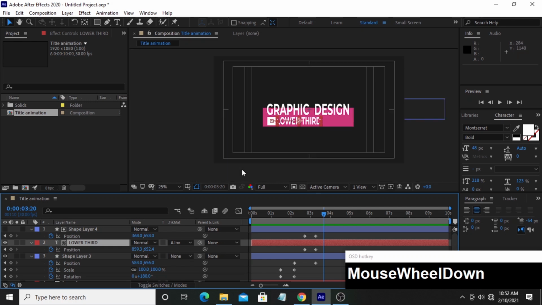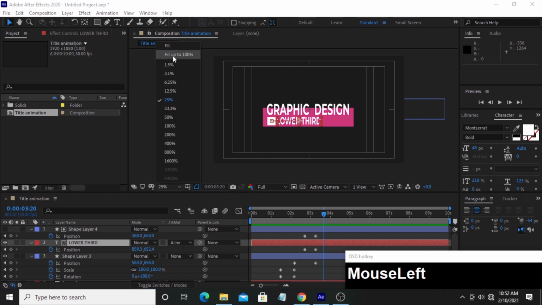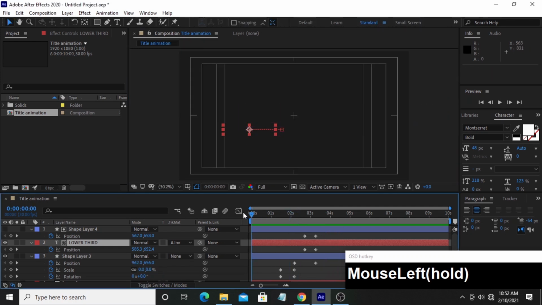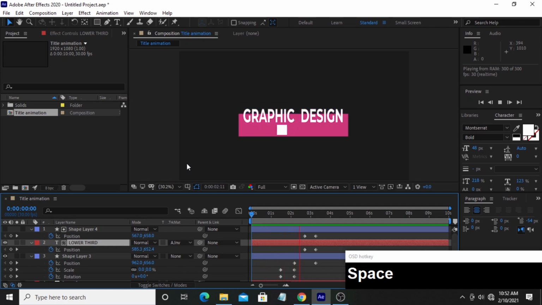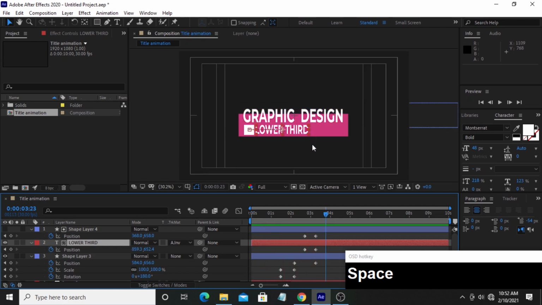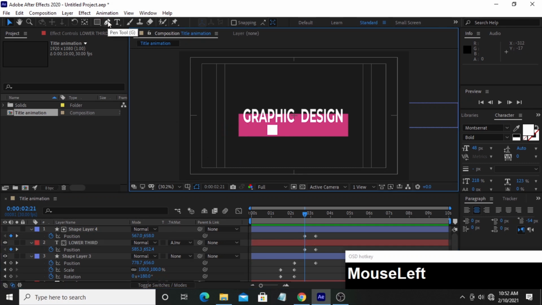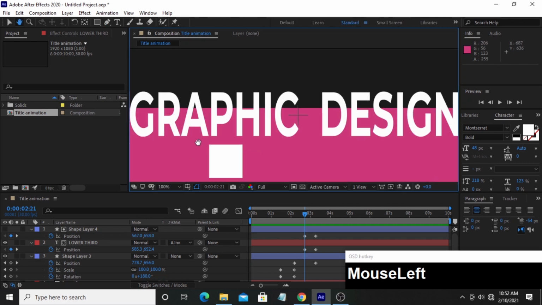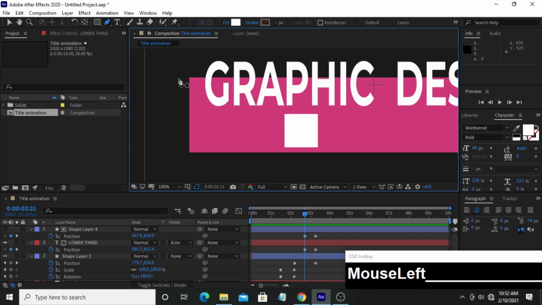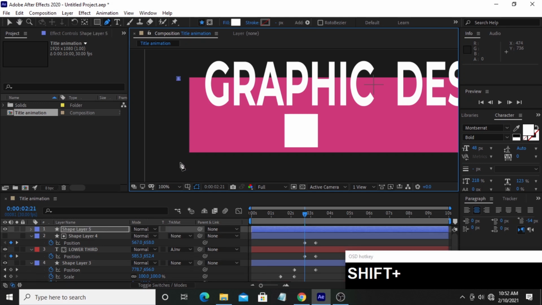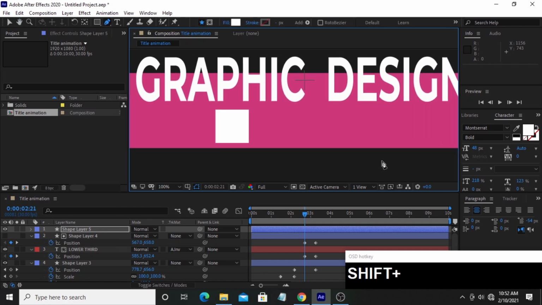So now let's check our whole animation from the beginning. Okay, our lower third is almost complete. We are going to make just one more adjustment to it, while the text is revealing. Deselect everything, select the pen tool, zoom in a little and make a stroke right here. Hold the Shift key so the lines are straight. Like so.